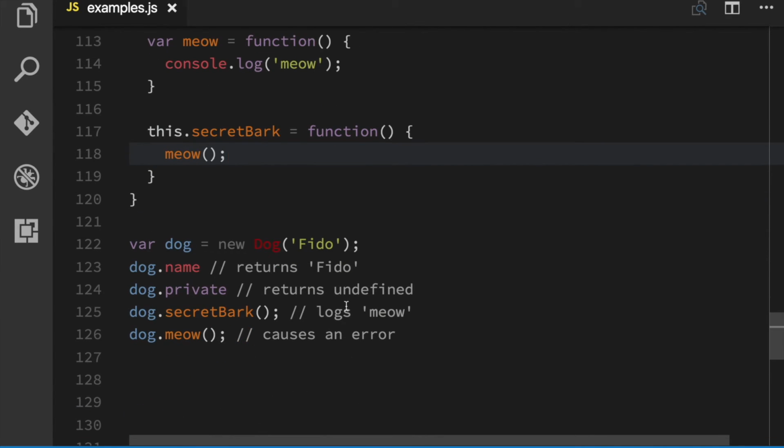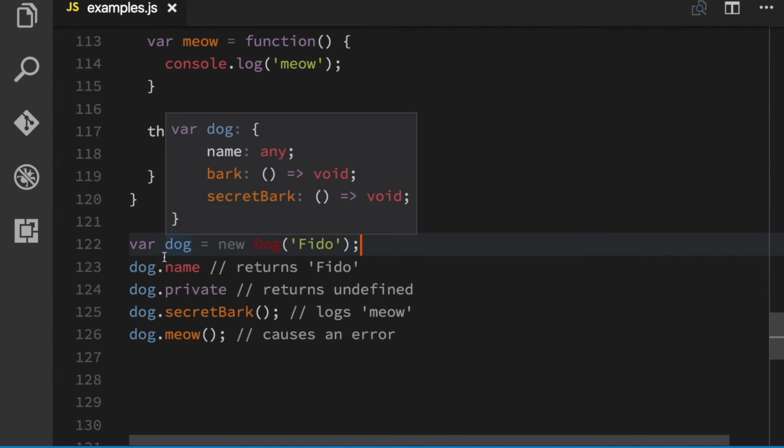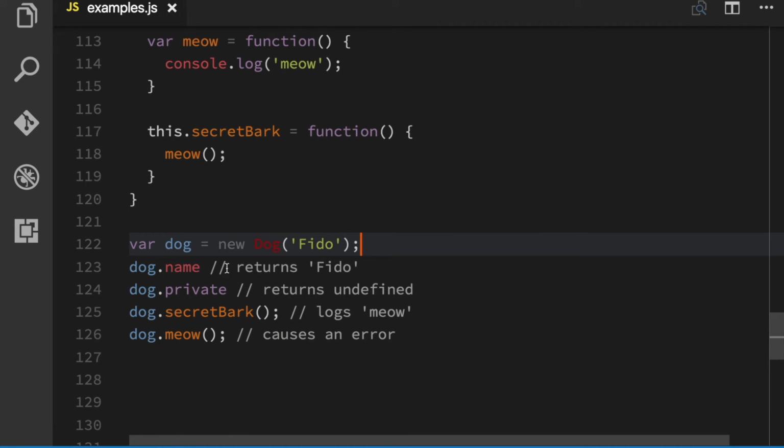So when we now have our object like this, new dog, and you give it the input, we get a dog, and we do dog.name, that's a public variable. So I can get that value. But the private variable, well, no, that's undefined, because I can't get to it. So secret bar, that's public, which lets me get it and call it. However, the meow function, which was private, is going to cause an error, because I can't access it.